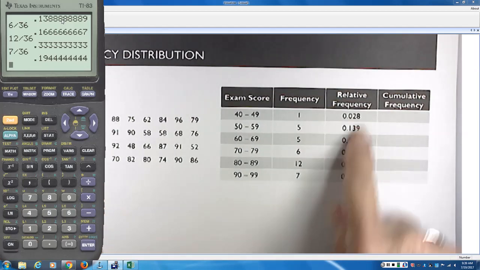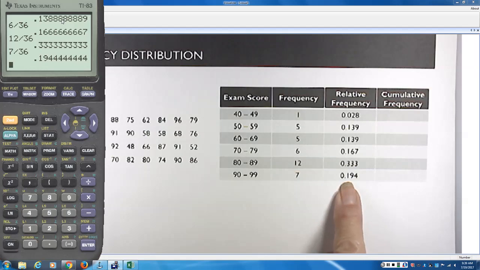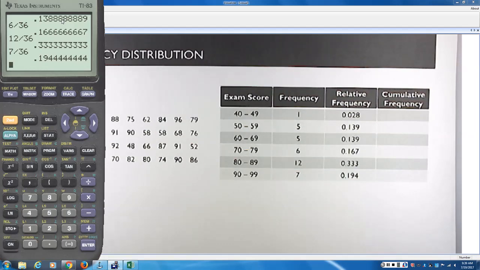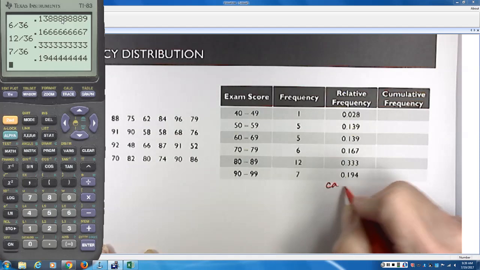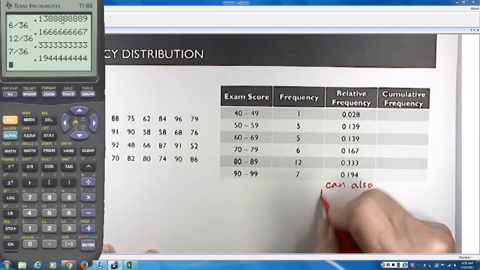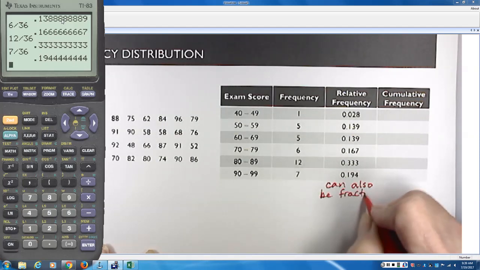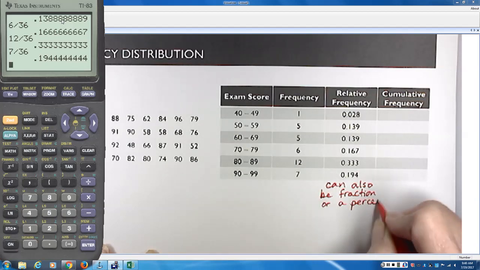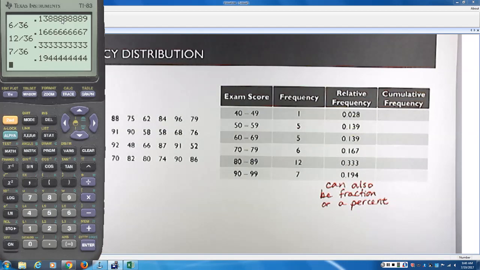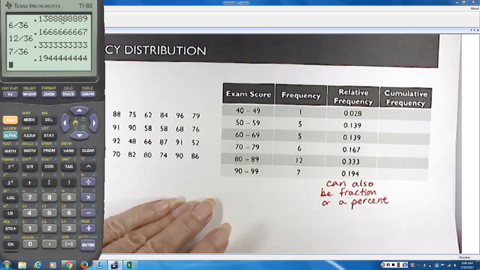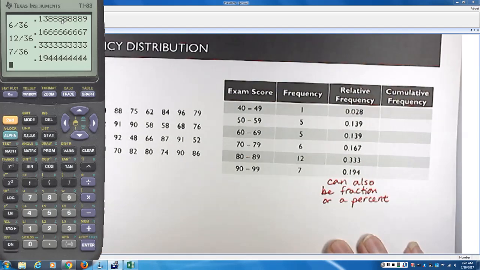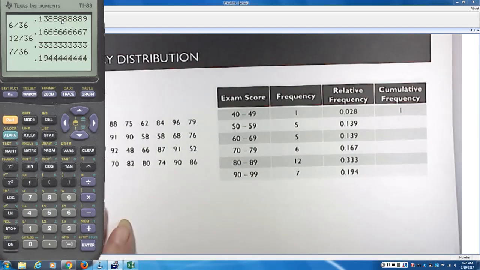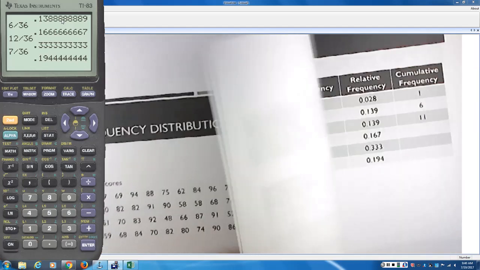So as Katie pointed out, the relative frequency here is given as a decimal, which is correct, but it can also be a fraction or a percent. It just depends on which way that you're told to do it. And since we've worked with percentages so much, I think it makes sense for us to do mostly percentages unless you're told otherwise. And then these are just how you do the cumulative frequencies.